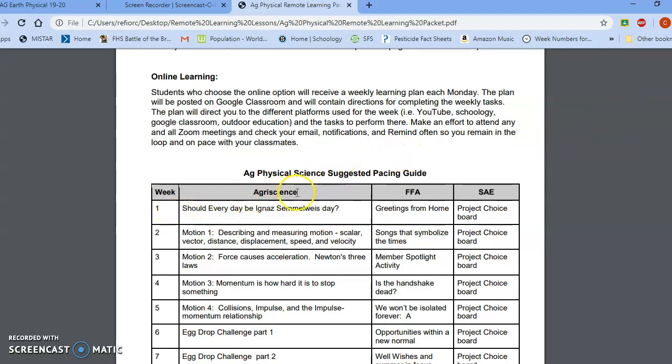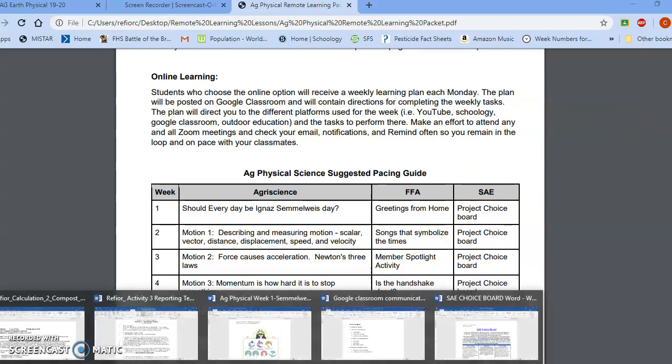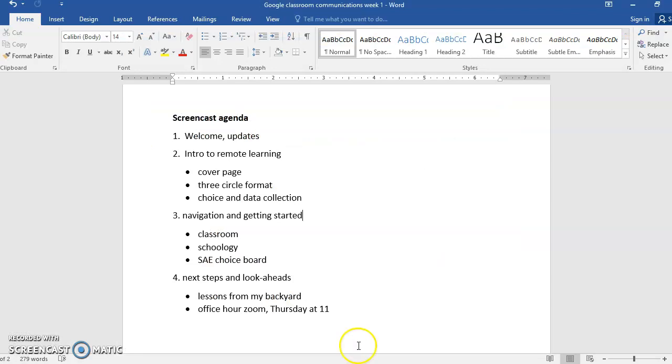You can see that this pacing guide is identified by one week at a time. Our first week, week 1, we're going to have an agri-science lesson, an FFA lesson, and the project choice board for SAE, which I'll tell you about in just a moment. In fact, if I go back to my agenda and take a quick look, I think it is time to navigate and get started on some of those things.